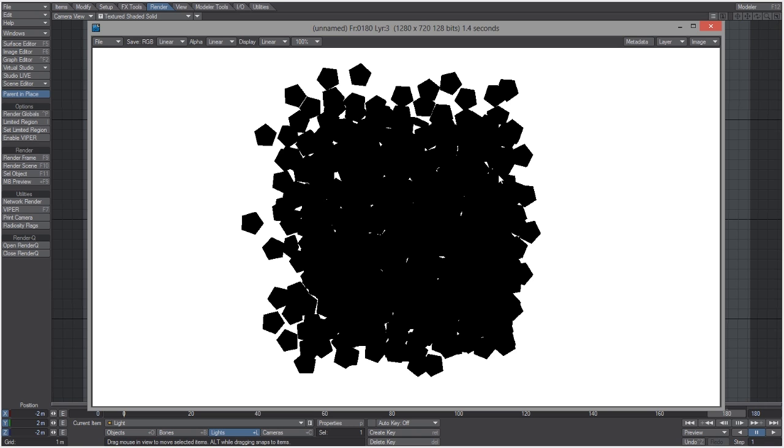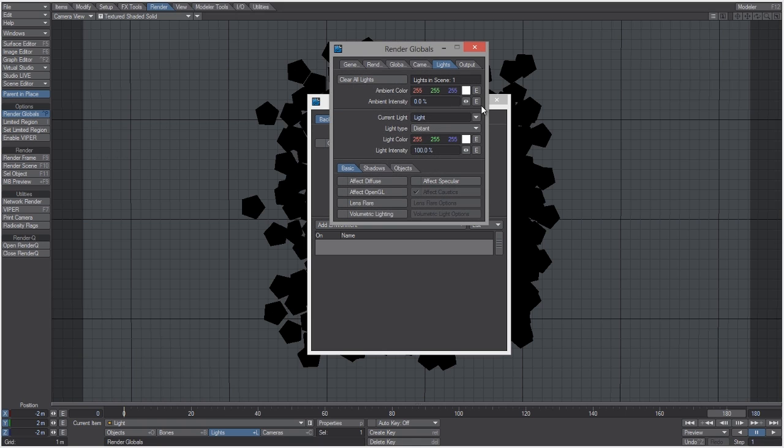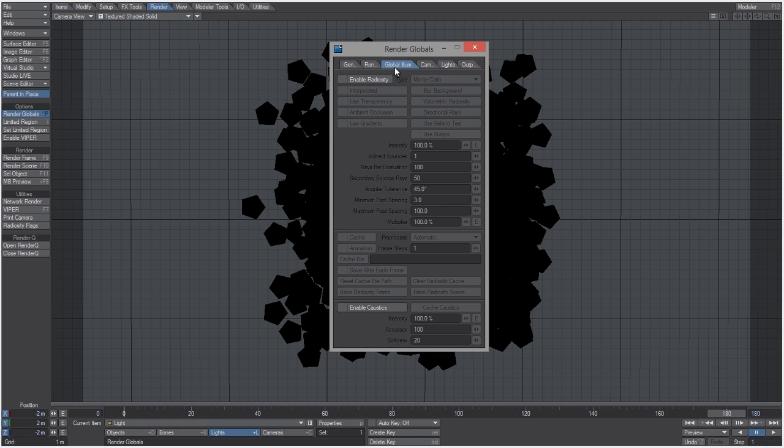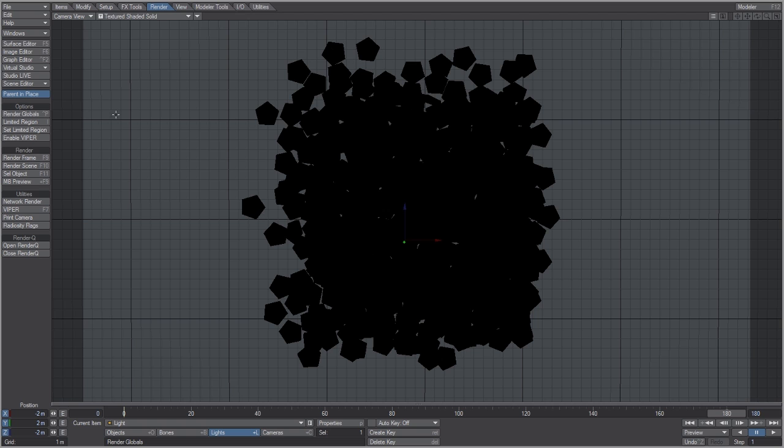In order for them to be lit, we have to turn on global illumination. So in the Render Globals tab, we can come to the Global Illumination tab and turn on Enable Radiosity. The type that we're going to use is backdrop only. It's basically the most basic form of global illumination. It doesn't take into account anything except the backdrop. So we can shut off blur background, use behind test, and it also allows for only one indirect bounce, but that's okay for the sake of this tutorial. So let's X out of that and hit F9.